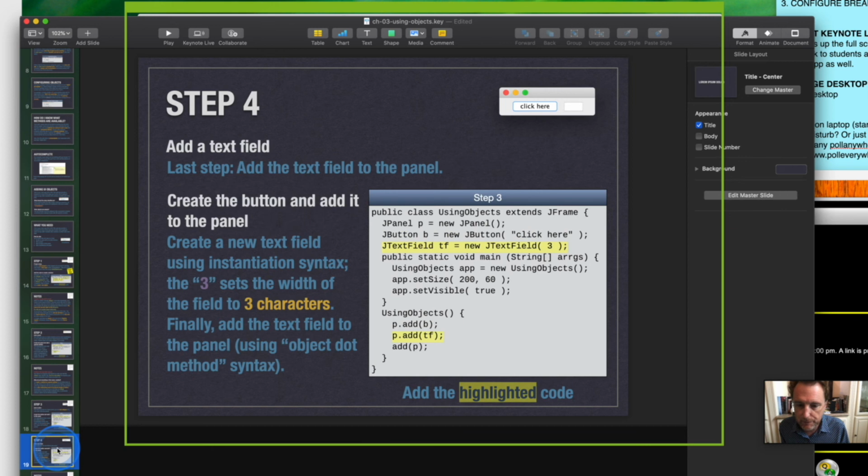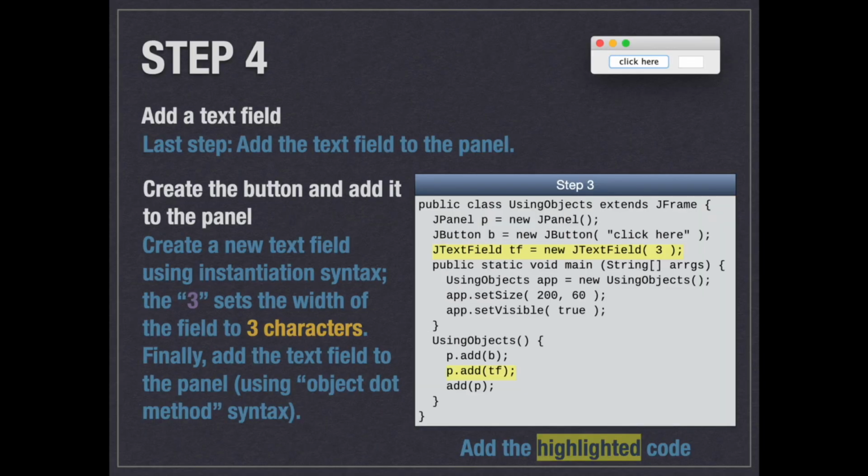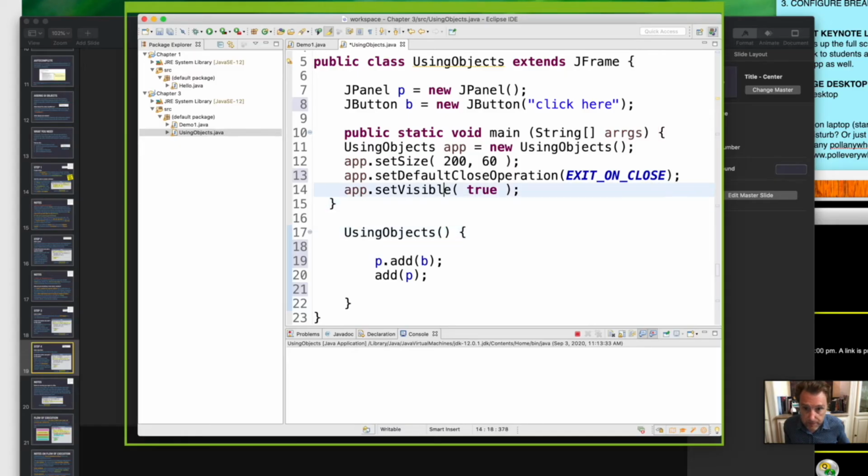Let's jump to step 4. You can see I need to add the text field. The class name is JTextField. You call it whatever you want. I call it TF here just to keep things short. And you can set the width and characters that are visible in the text field by putting the number here. So just jumping back to Eclipse, I want JTextField. TF equals new JTextField 3.